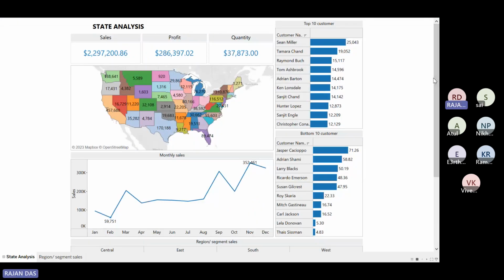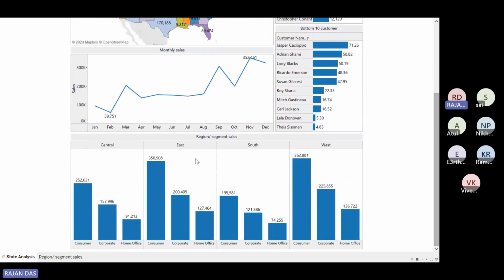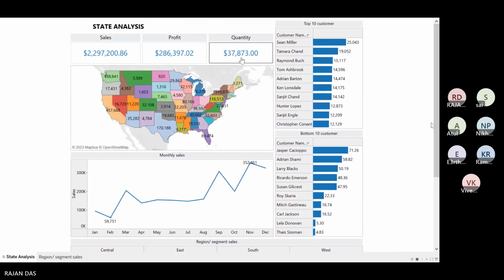Now you'll see here, this is the state analysis. You can see total sales, total profit, total quantity. You will have your top 10 customer names, and your bottom 10 customer names. If you look here, your monthly sales are there. For each region you have some segments, and there will be some figures here. Okay.